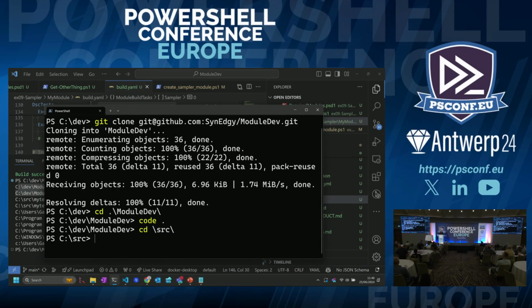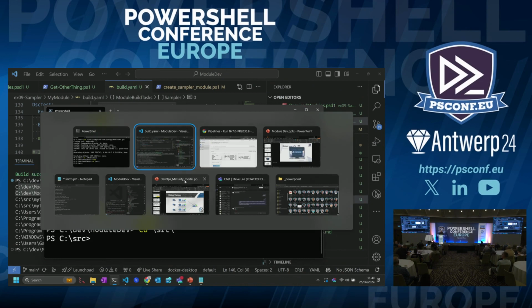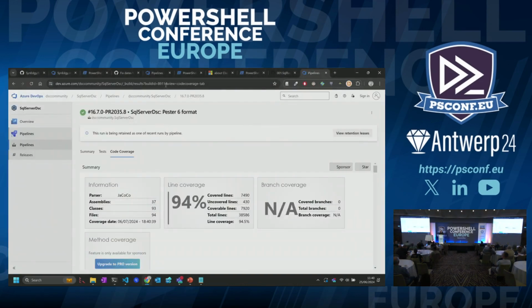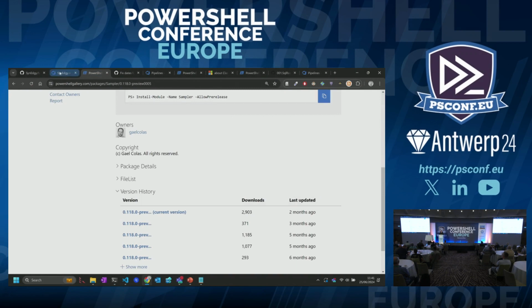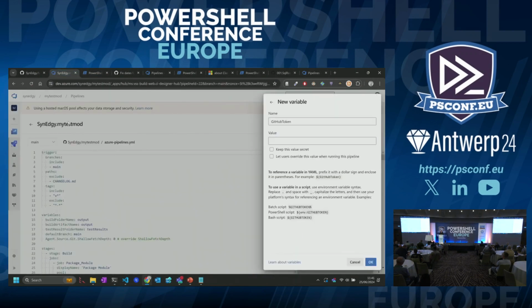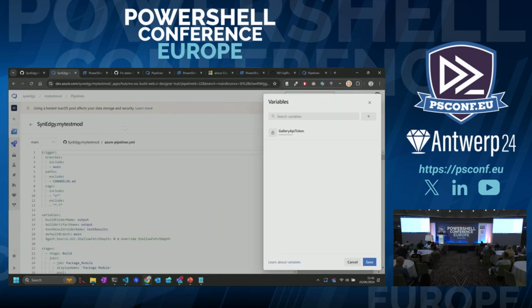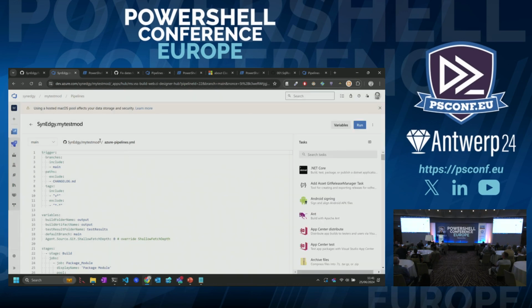I created one earlier today, and I wanted to show you that. I just can't remember the name because it's like my test module or something. I think maybe I have it there. Oh, my test mod. That's the one. Okay, I'll get back to this one, but that's my test mod, just because I forgot the name.